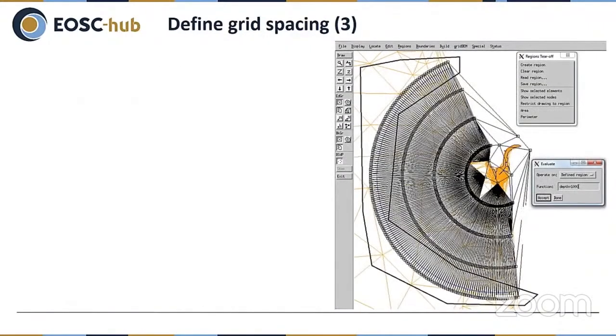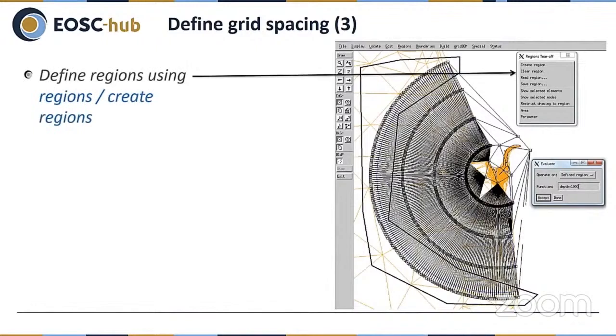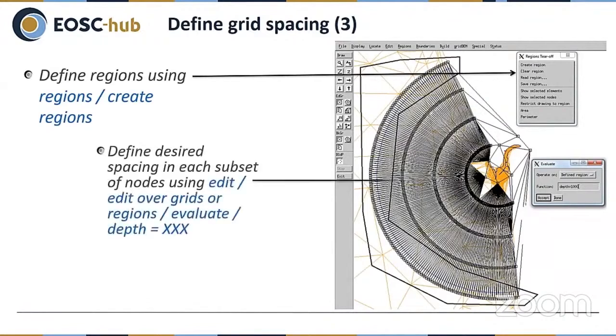So to define this grid spacing, I simply go to regions, create region, and I create a region that includes all the points in the outer circle. Then I go to edit, edit over grids, regions, evaluate, and then I define the depth as the grid spacing that I want in this area. So in this outer area, I'm specifying a grid spacing of 1,000 meters. As I said before, we want a finer grid resolution in the estuary and then progressively coarser as we move towards the outer edges of the domain. So I specified 1,000 meters in the oceanmost region, then 500 meters, 250, and then 10 meters inside the estuary.